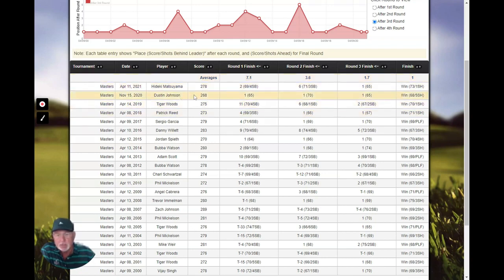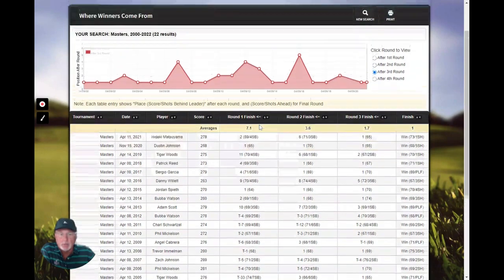And it will show you for each winner where they were after that round, what they shot that round, and how many shots behind they were at that point. So that can be kind of insightful to figure out as you're watching the tournament or trying to analyze the tournament, where the winners came from.